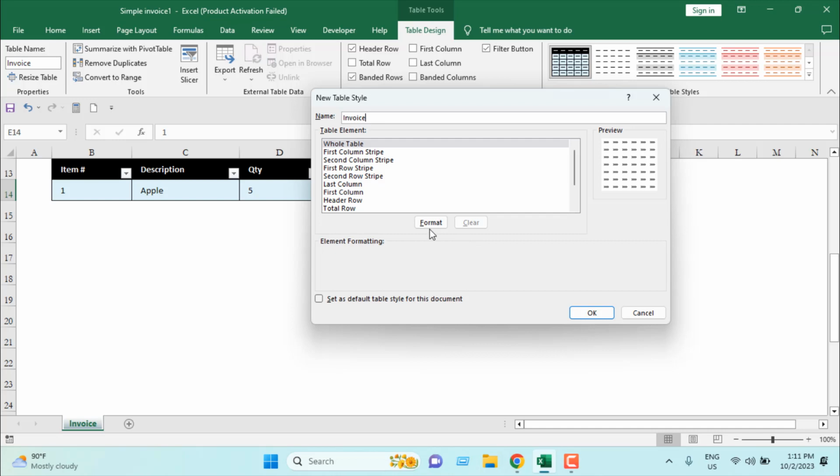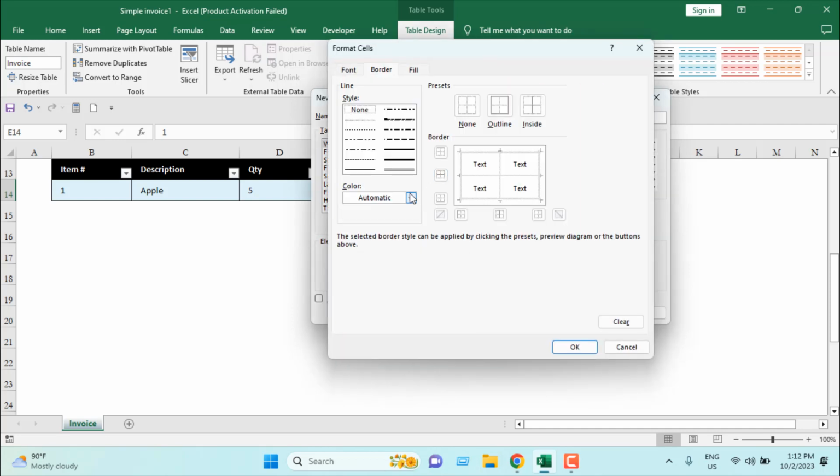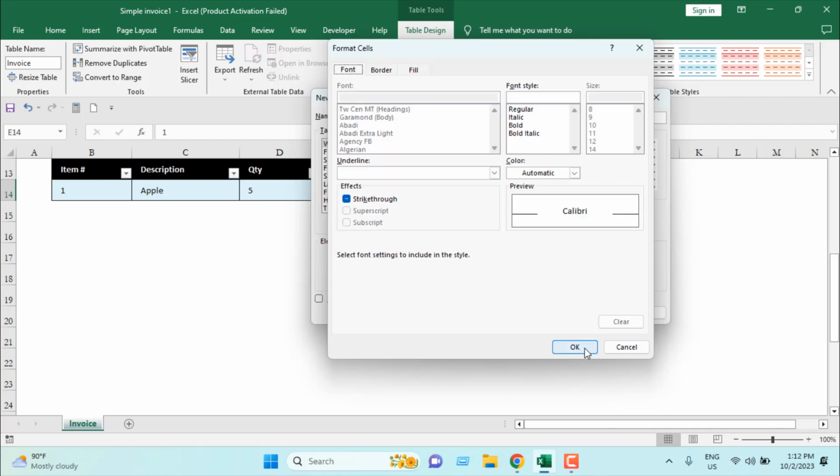And now if I click on the format, here you have option for whole table, first column stripe, second column stripe, first row stripe, second row stripe. We have last column, first column, header row, total row, first header cell, and we have a few more. I'm going to select the whole table and then click on format. And now I'm going to select border color to black, and here I'm going to select this border line and I'm going to add this border. Okay, so we have added all border and I'm going to click OK.